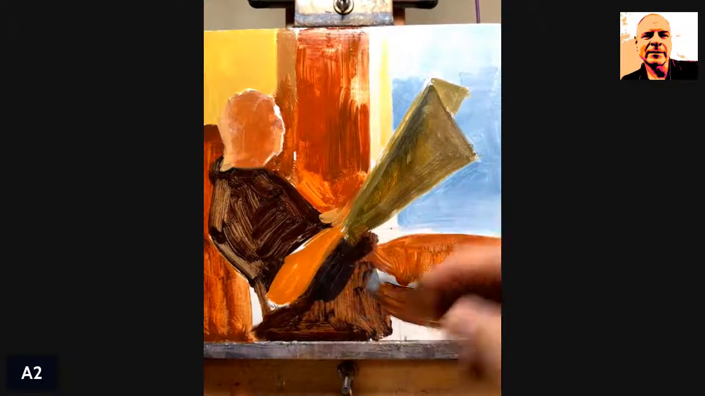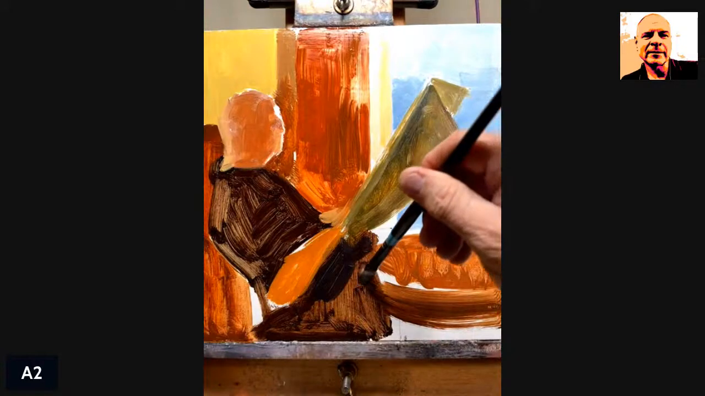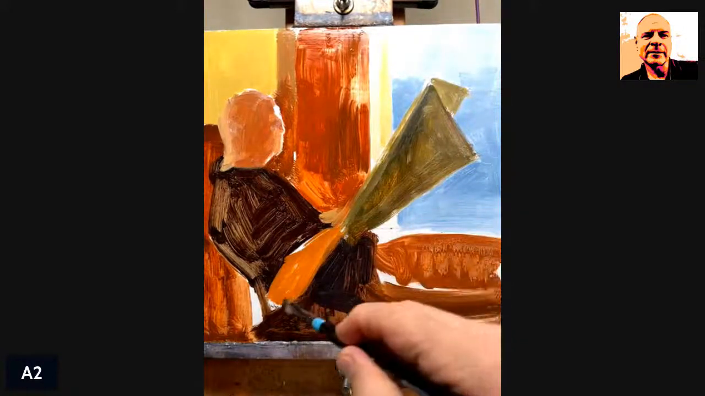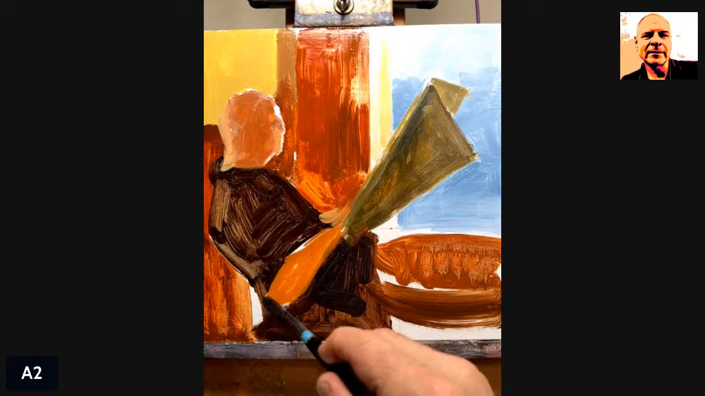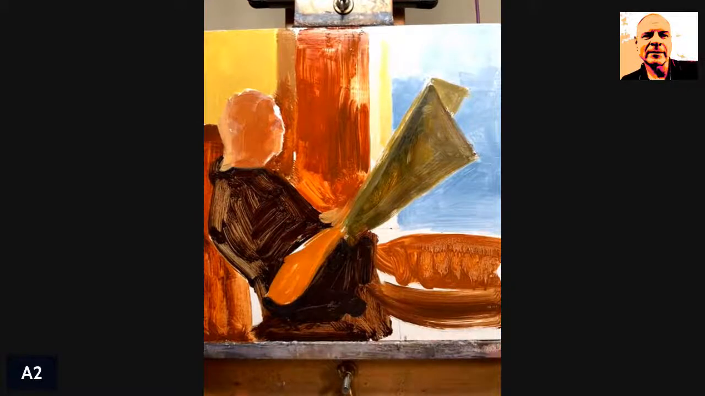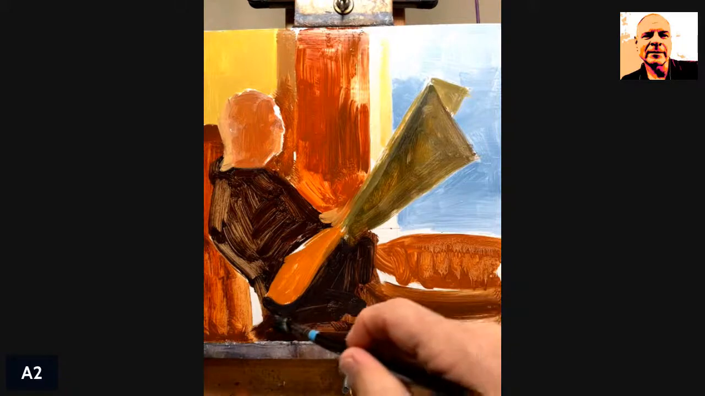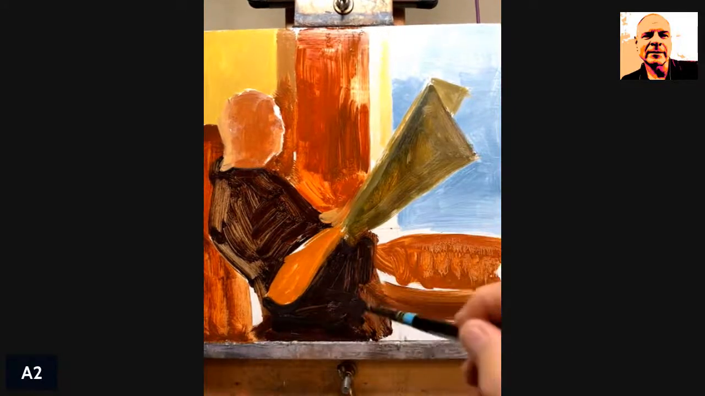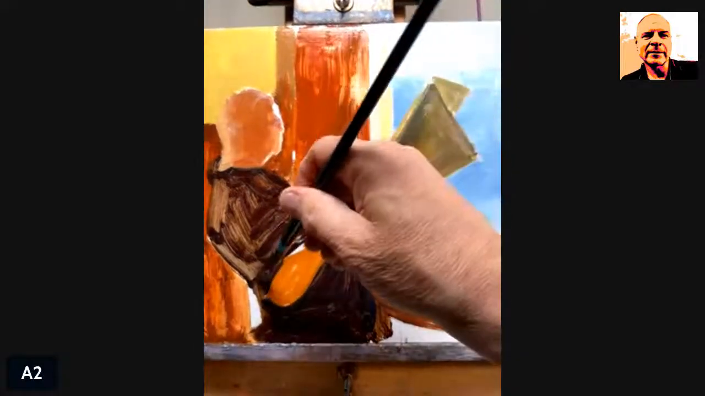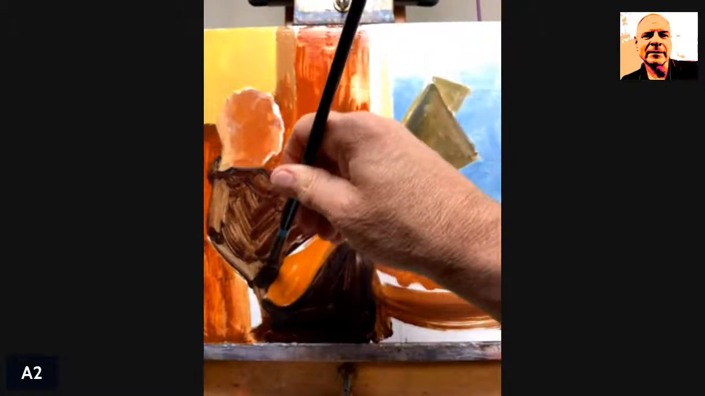I want to anchor these colors. Now I'm going over top of the colors that I have put down already, and I just want to make things a little bit better. Dipping into this rich cobalt blue and transparent oxide red, and I'm getting nice colors coming up.